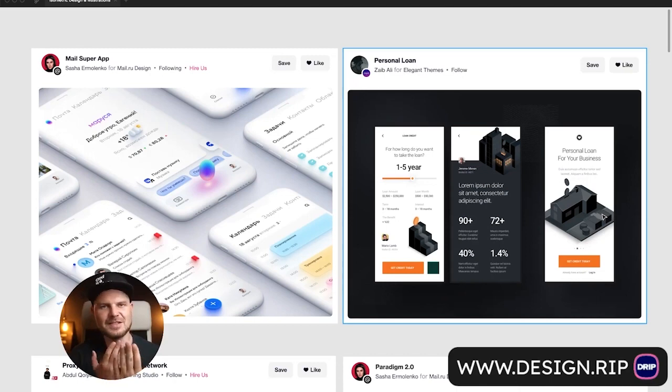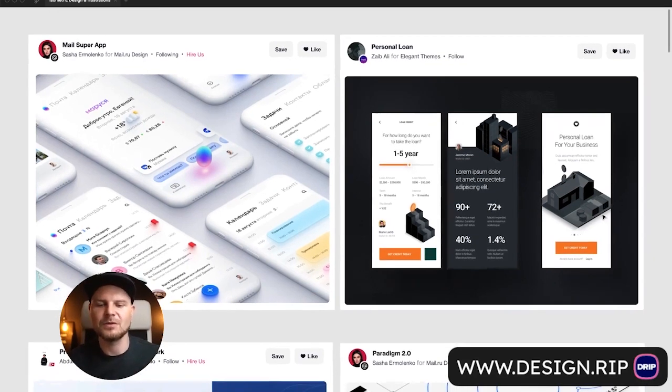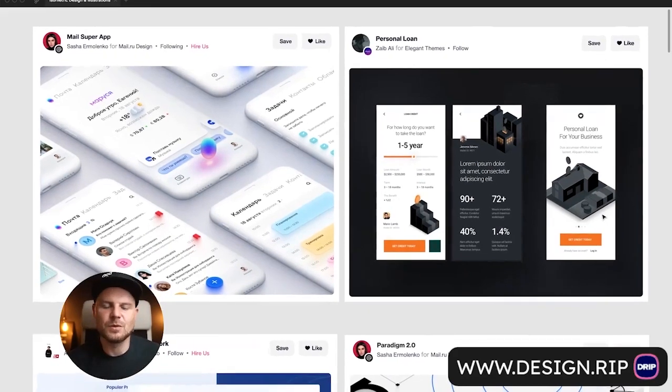It seems like the design itself is in two dimensions, just front view, but the isometric illustration gives the feeling of 3D. It's like you see the depth of this design. You're diving into the design. So keep this in mind when you're creating something. Maybe isometric projection will be a better solution for this work that you're working on.